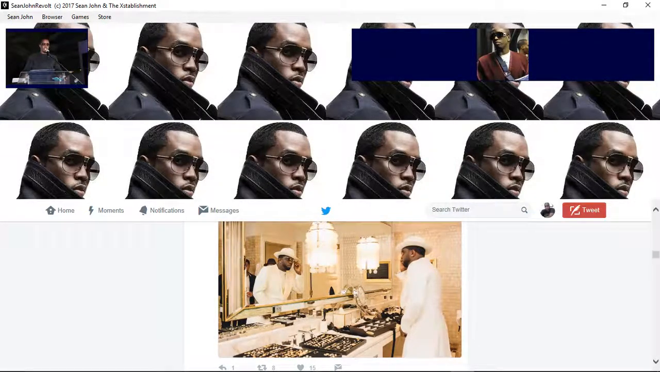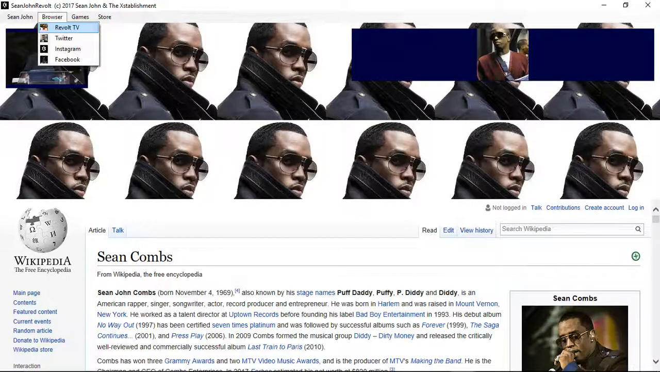Now, like I said, if you want to change it, here's about. Here's Wikipedia. Here's Revolt. I don't think I changed that. I didn't change any of that stuff. Okay.